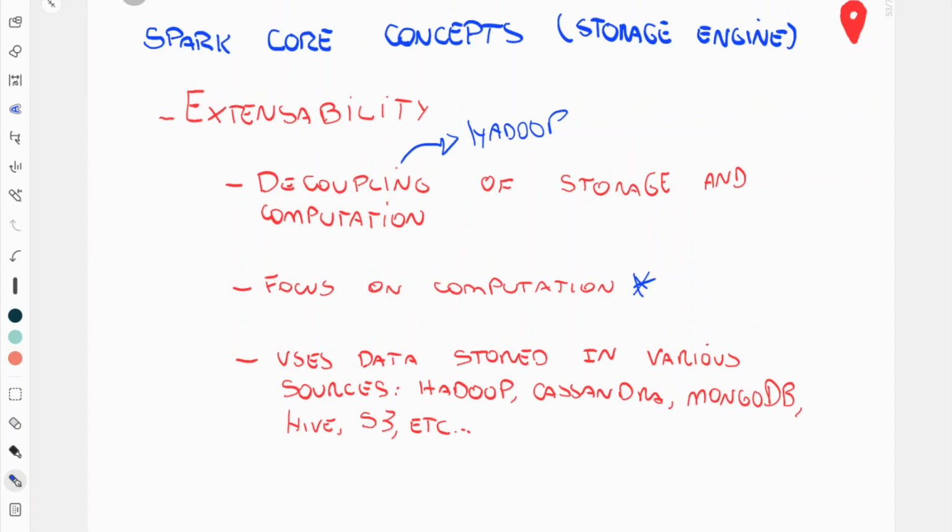So for that, actually Spark has a lot of sources it can use. You have some here, but if you count the community plugins, you probably can use any kind of source with Spark. So you make the extensibility of storage possible, you can use any storage, and you have a much better computation tool.